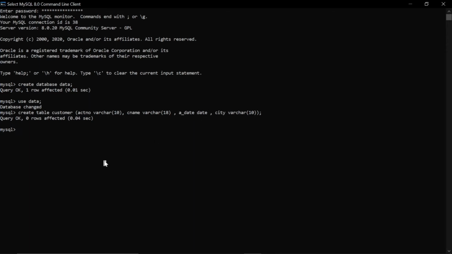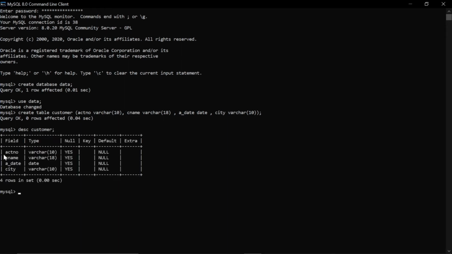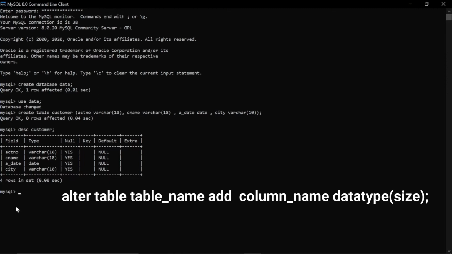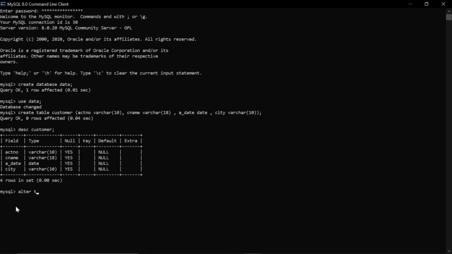So now I have created a table. Let me describe it first. So here are the four columns which I have inserted in this particular table. And after some time, there is a necessity for another column called bname. With the help of the alter command, I can add that column to the table. So we can use the syntax: alter table, the name of the table, add, the name of the column, and besides that the data type which you are using for that particular column. So I will write alter table.